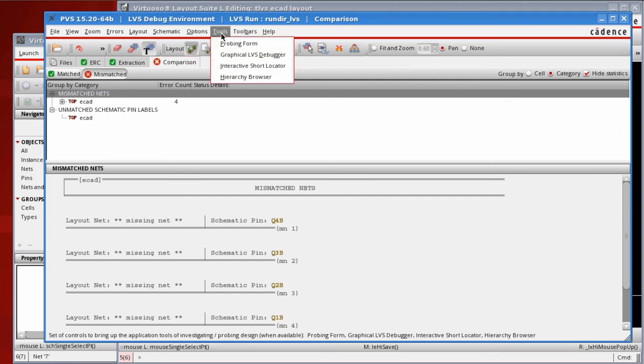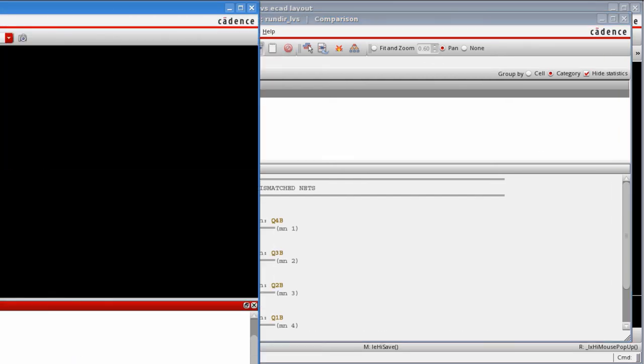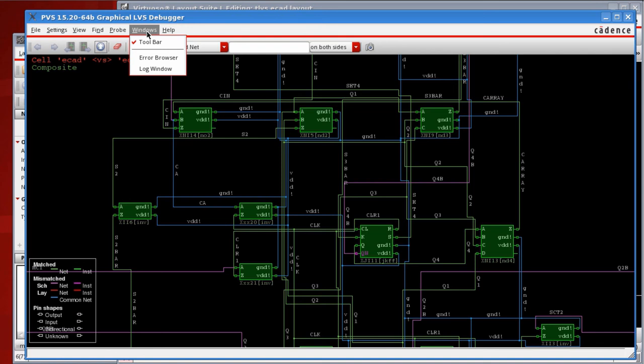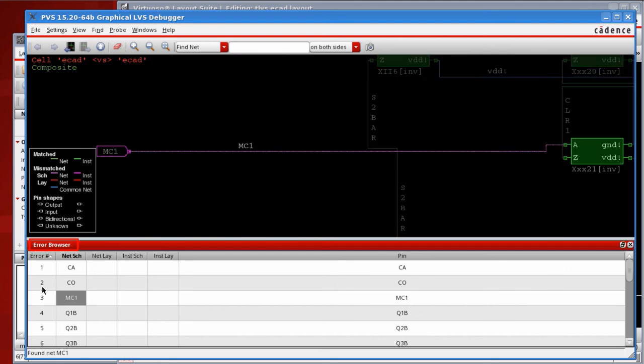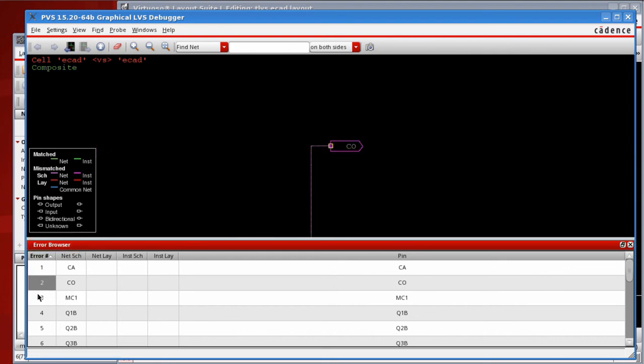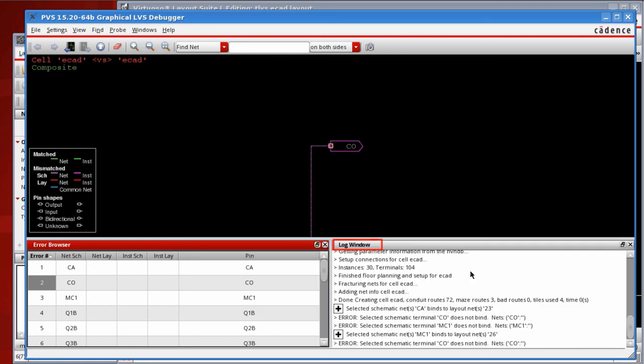Let me also show you some of the other features in the Graphical LVS Debugger. Down here under the windows, you have an error browser which can be used to track various errors. You could locate the errors by either clicking on the error number down here, or you could choose any of the error categories over here, like net schematic, net layout, instance schematic, instance layout, etc. And the log window will show you the log of actions performed.